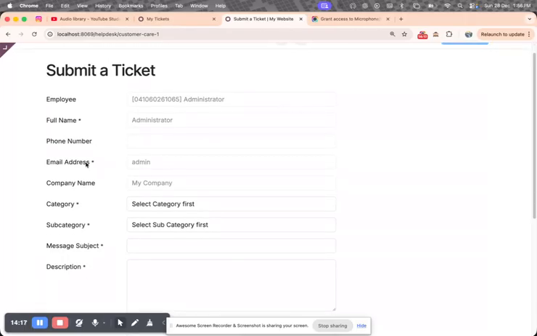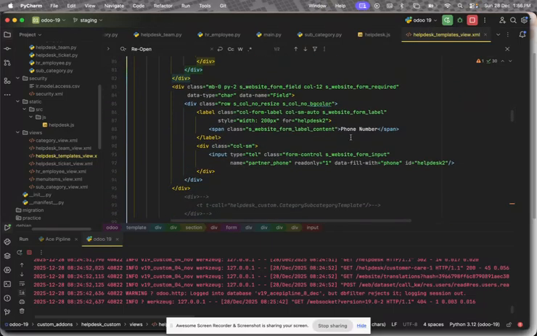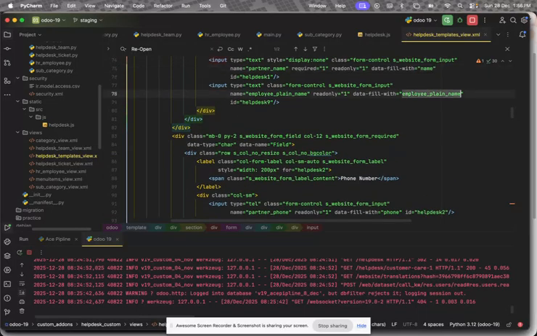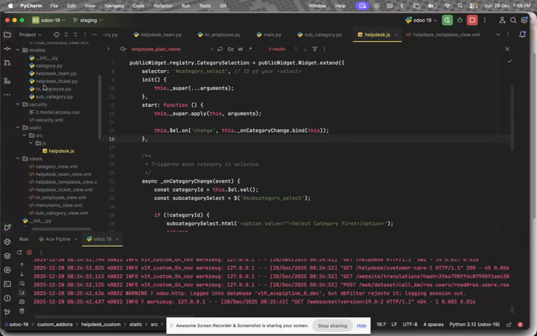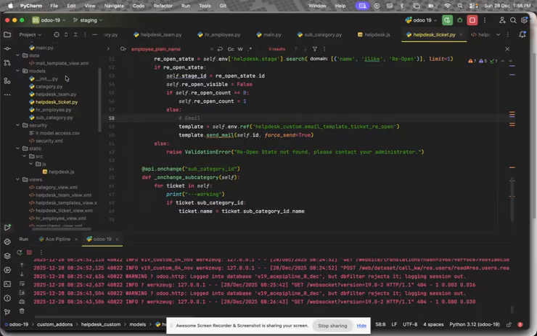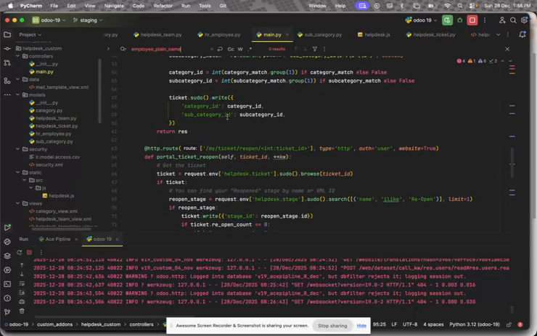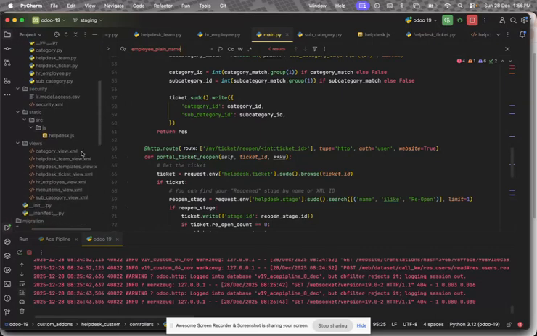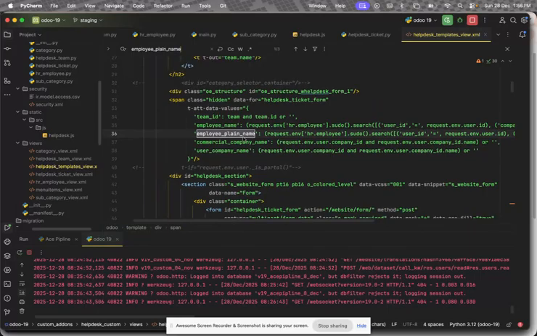Similar thing for the phone number and email address. So here is the phone number and email address. If I check here in the ticket, the help desk name, yes, in this. So basically here we make the default values.